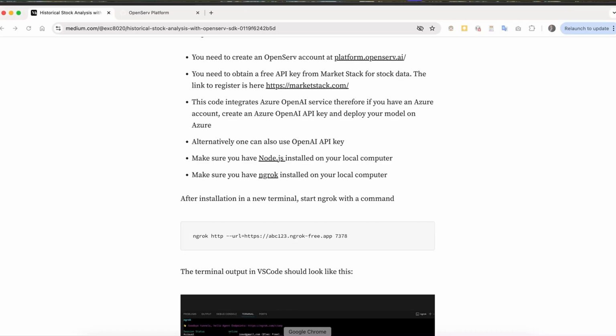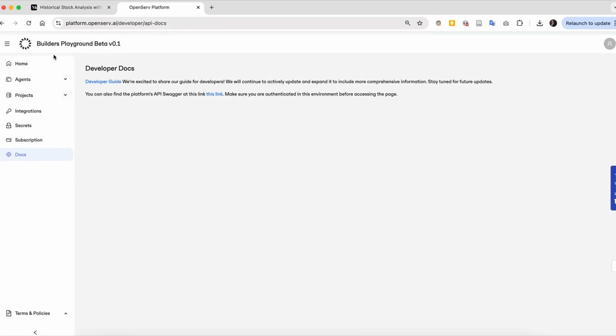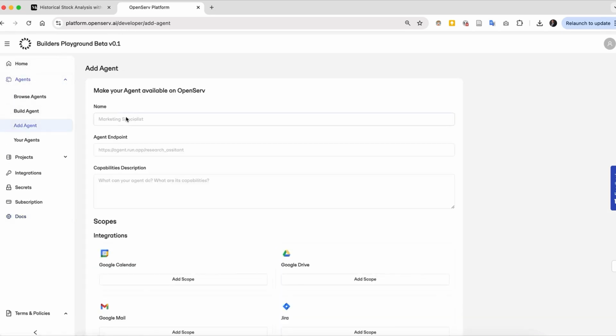Now we're going to go to the OpenServ platform to create the project. This is the OpenServ platform, and if you go to the agents menu, you can add your agent, give it a name, your ngrok endpoint, and the capabilities.